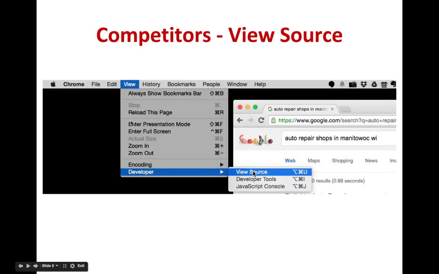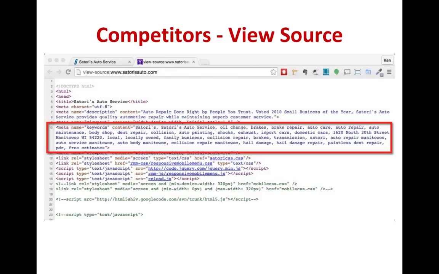But in this case, it says View, and then I have to scroll down to Developer and then see View Source. So I open up the web page, I do a search for auto repair shops in Manitowoc, Wisconsin, because I want to find out what my competitors are using. So I do that, and then I click View Source right here. When I do that, I end up with this, which is a bunch of gobbledygook to most people, but it means something to people who are coding websites.